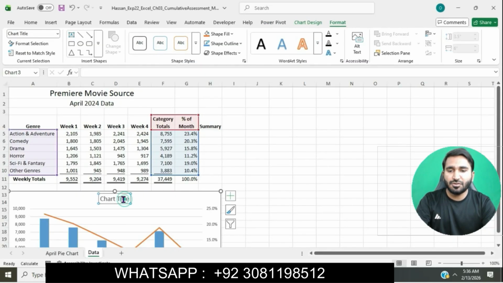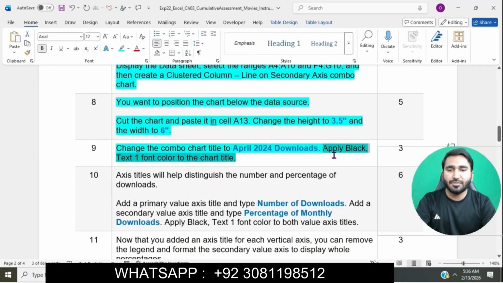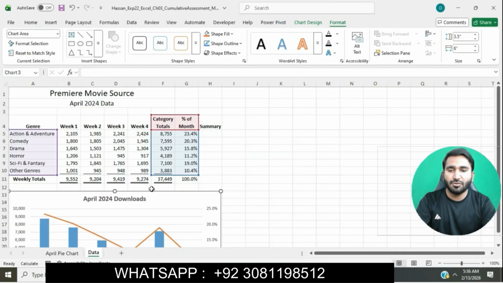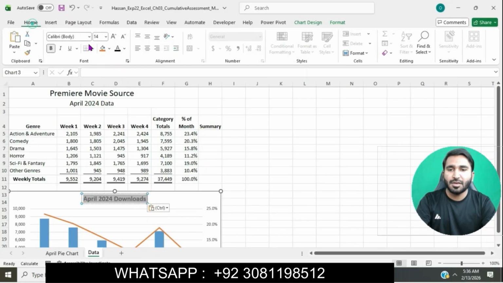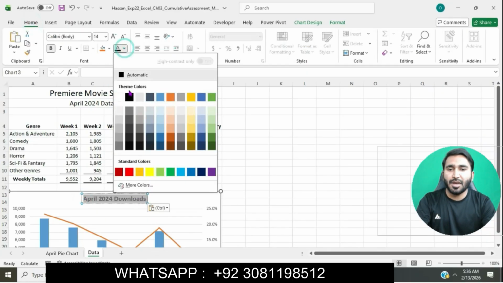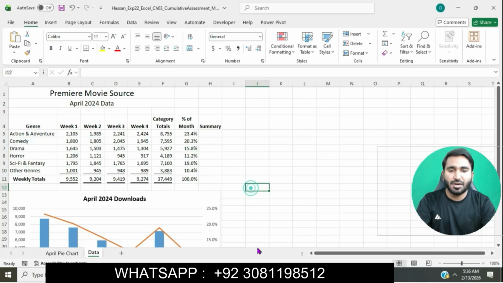We will click on the combo chart title. We will select this chart title and enter April 2024 downloads. Now apply black text one font color to the chart title. We will select this chart title, go to the home tab, and in the font group click on font color. We will apply black text one font color on this chart title.